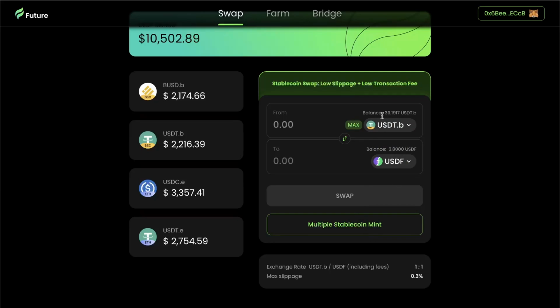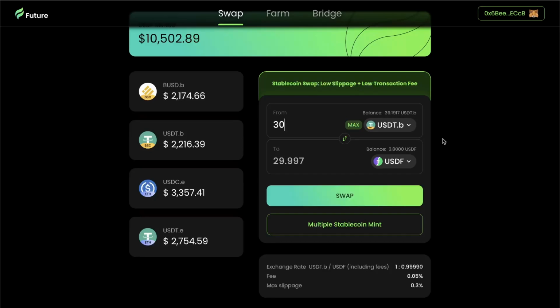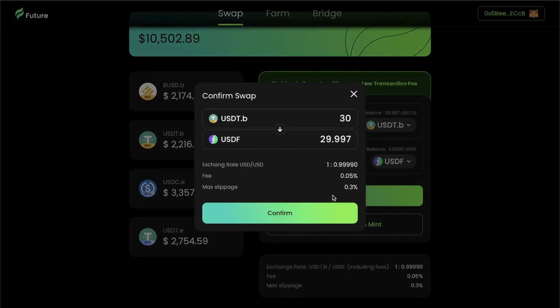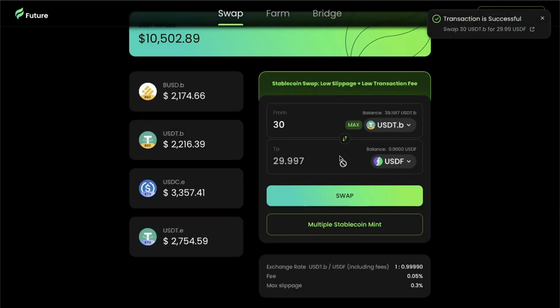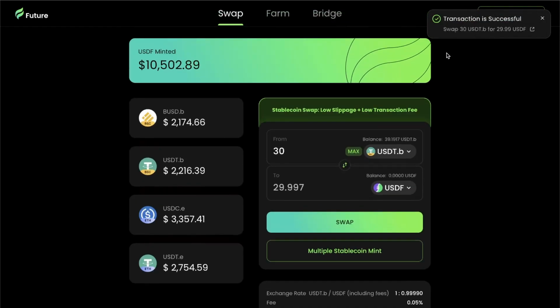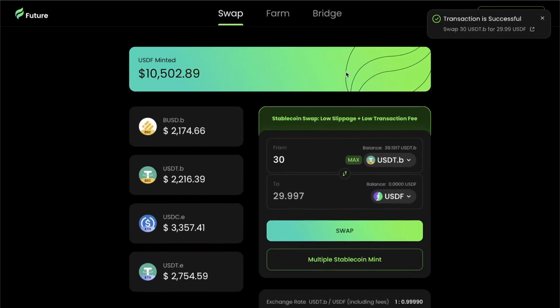Well, we've borrowed around $19. We had about $20 left in our wallet. We want to swap 30 to USDF. We go swap, confirm, confirm. Now we wait for the transaction to complete. Transaction has been completed, so we just swapped to 29.9 USDF.